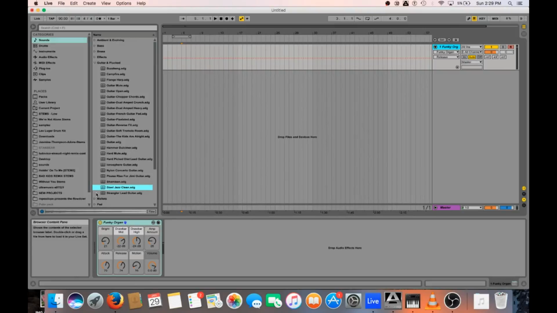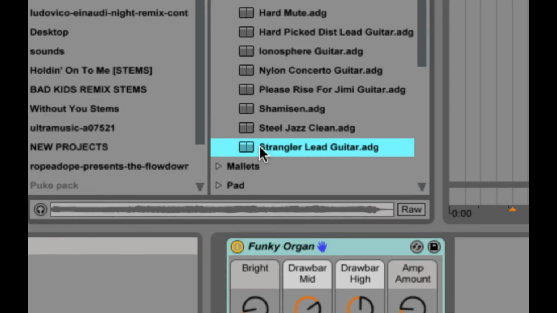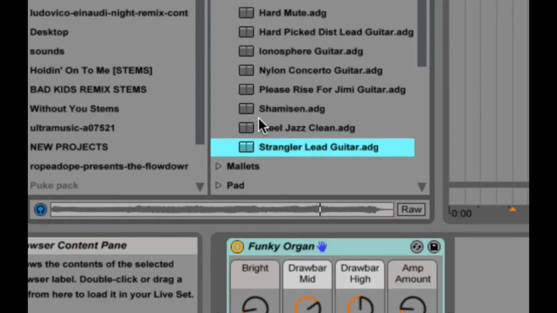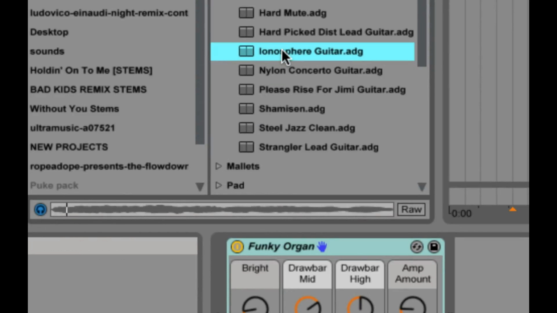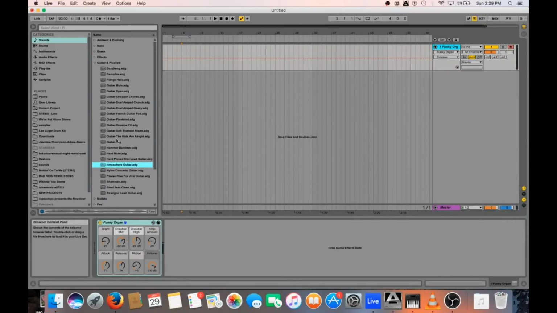Now, if yours is not playing, make sure that this blue headphone button is actually blue. If it's gray and you click one, it's not going to play it. So you click the headphone button, and there it goes. And then you can preview all of the sounds. I like to call this testing out the sounds. So what you're going to do is play through the sounds and find one that you like.